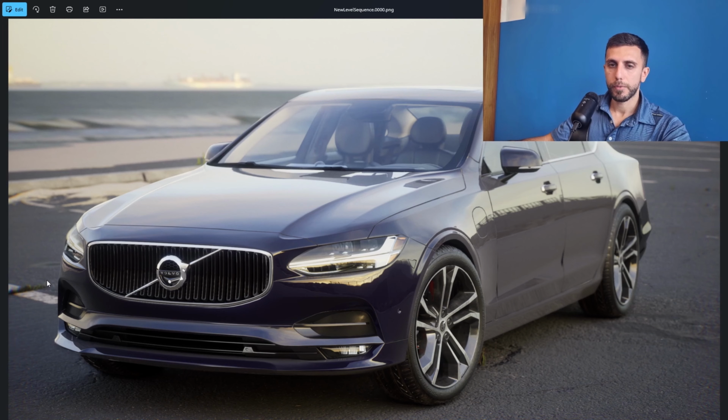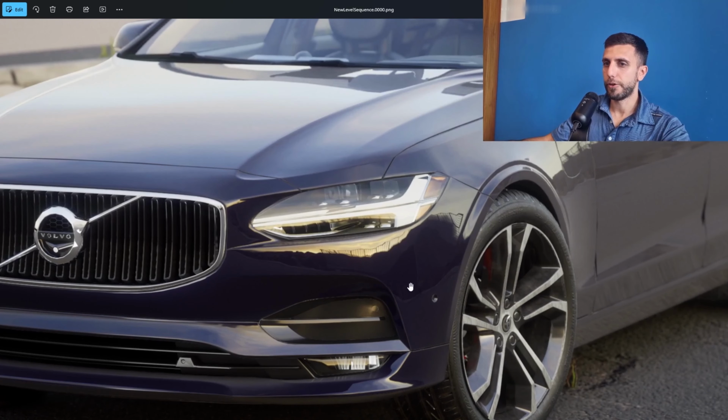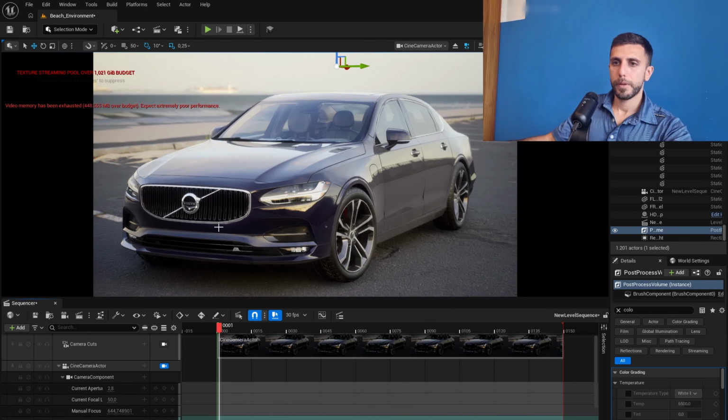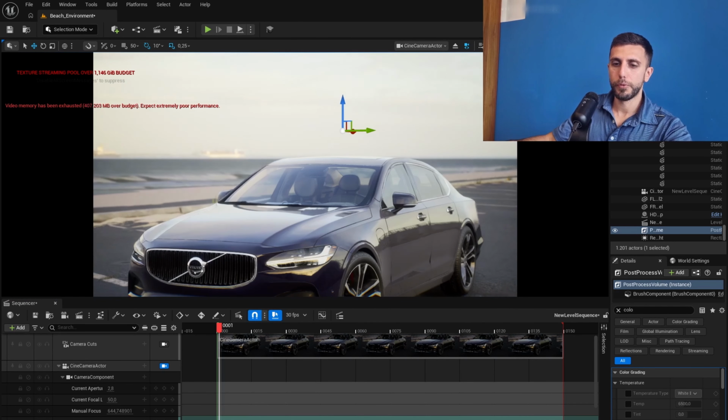We didn't even spend too much time color grading. We didn't add some crazy render settings. And look at the quality of this image. That is phenomenal. And now you can also, while still piloting the camera, move it to a different position.